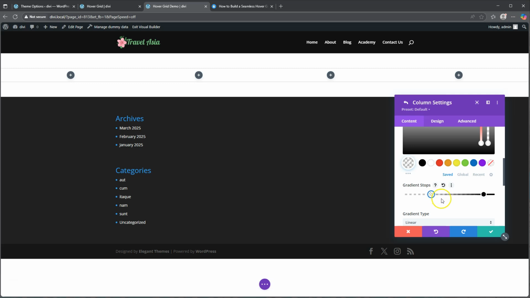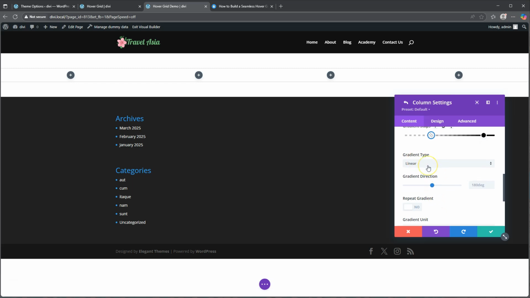Then gradient type I want to leave as linear. And yeah, everything else is okay. Once that is done, we want to make sure we also place this gradient above the background image. Because once we put in that background image, it's going to display when you hover over it, we want this black color to show above that so that the bottom part can be clearer when we want to read the text.